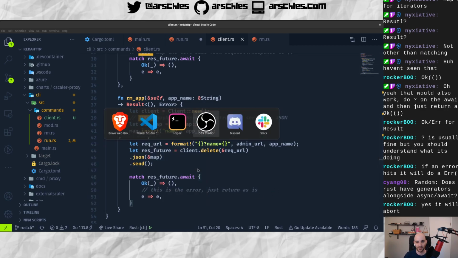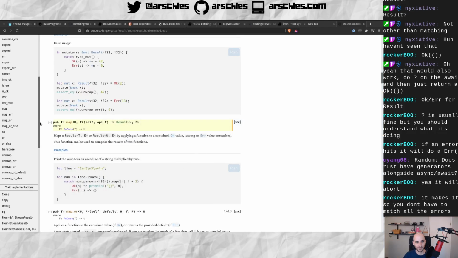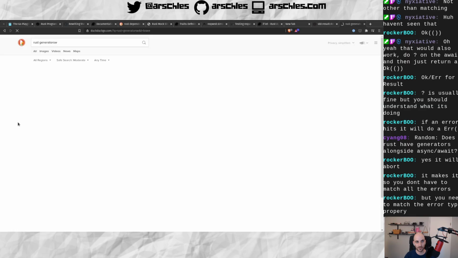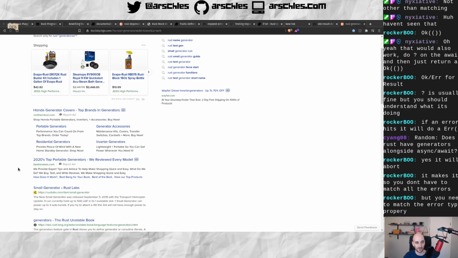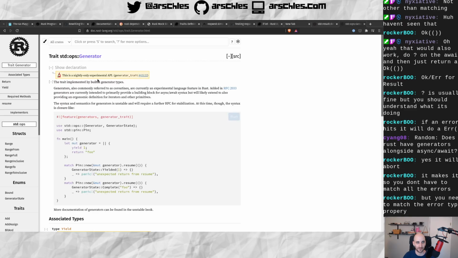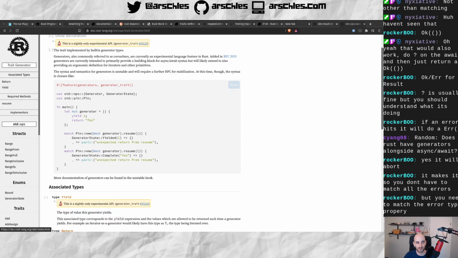Let's go see if Rust has generators. Look at me being all fancy. Let me go to the thing here. Rust generators. I thought they have something like iterators. Here, yeah, the Rust Unstable book. That doesn't sound like it's for us. Standard ops generators, often referred to as coroutines, are an experimental feature. So, yes and no, I guess.